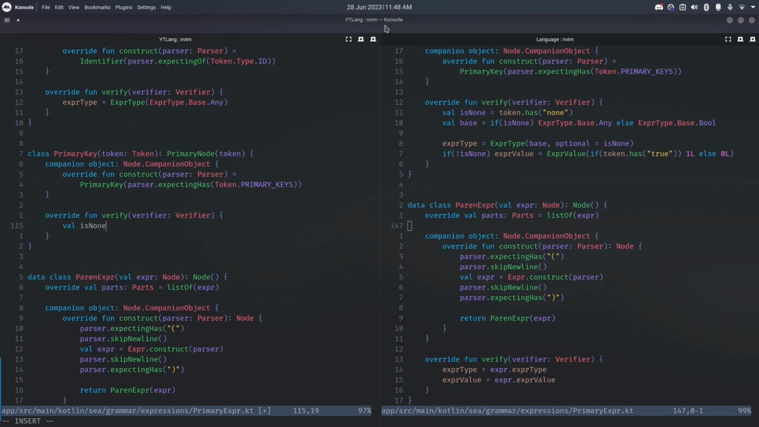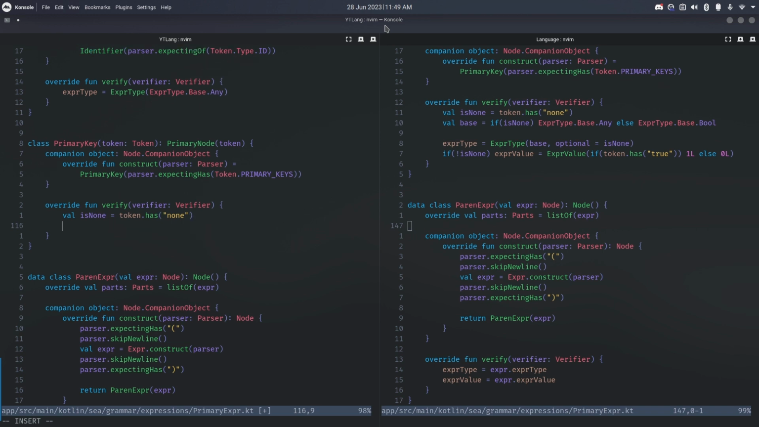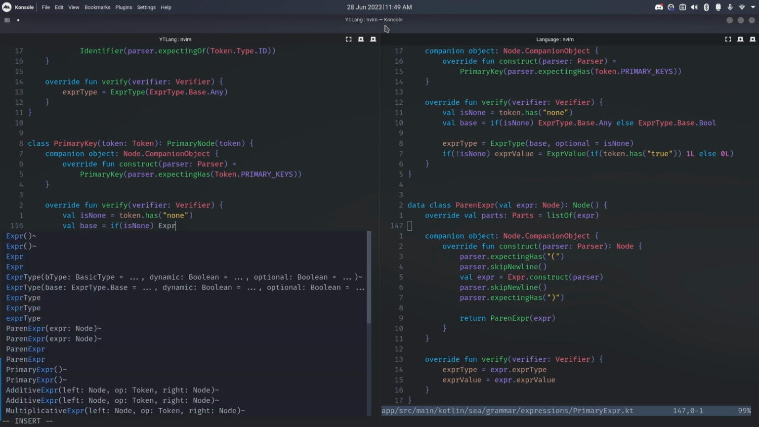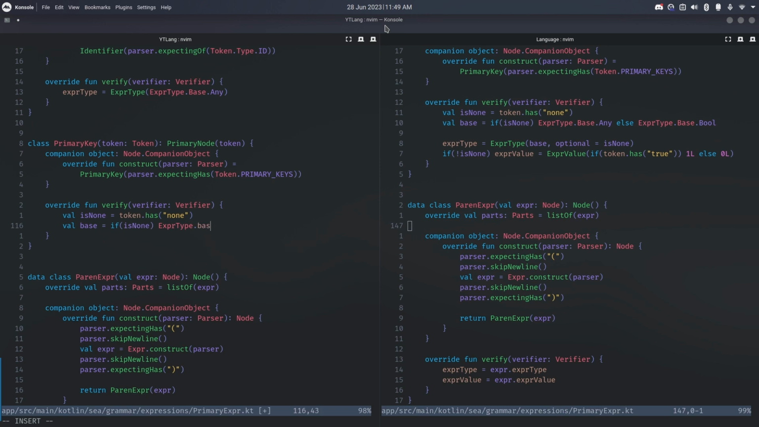But is none is never going to be true, at least not yet. But we can set it up here. So, is this thing none? Well, it's true if the token has none, which will only be true if you type in the identifier, which will never be a primary keyword yet. And then our base is, well, if is none, then it's of type any.